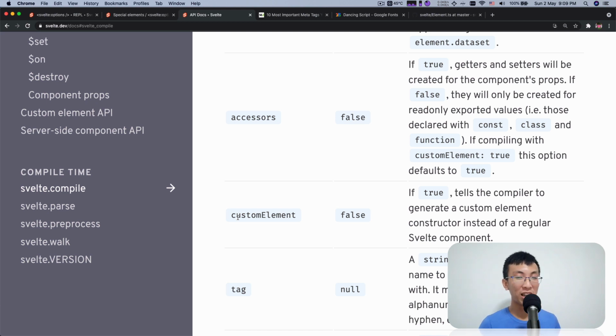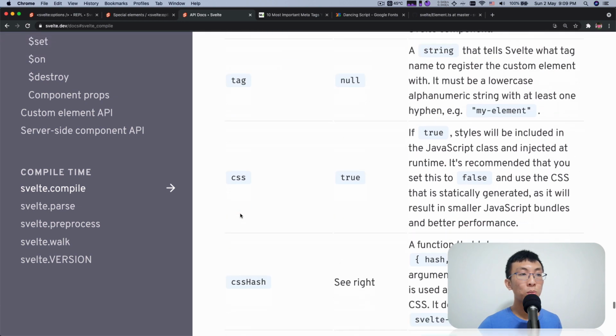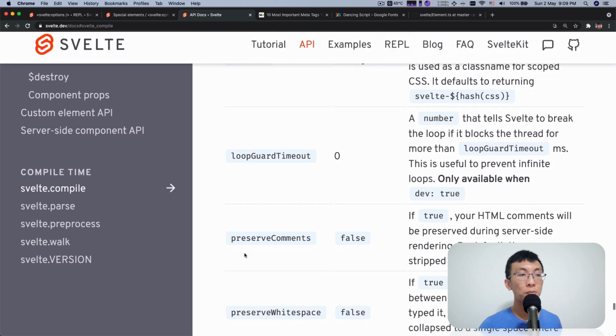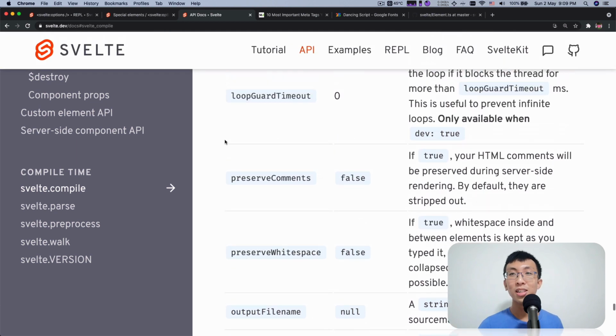So here, if you scroll through, you probably see that some of the things sound familiar if you read the docs or tutorials for Svelte options. If you haven't, I'm going to jump over to take a look.